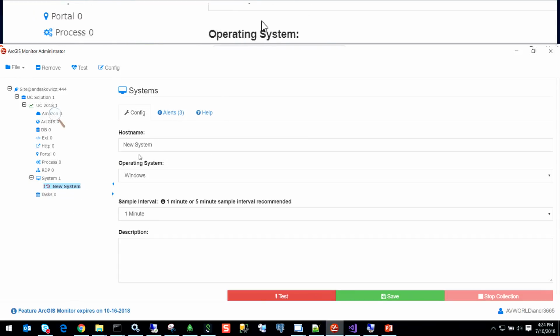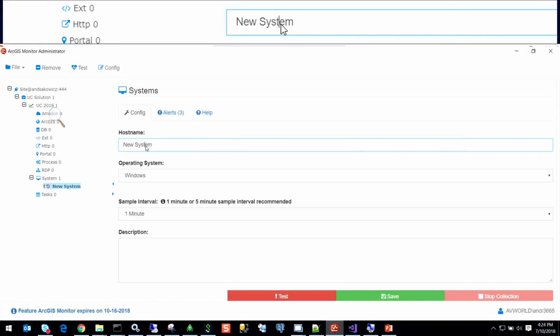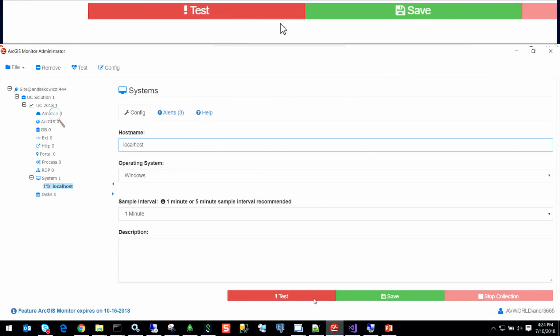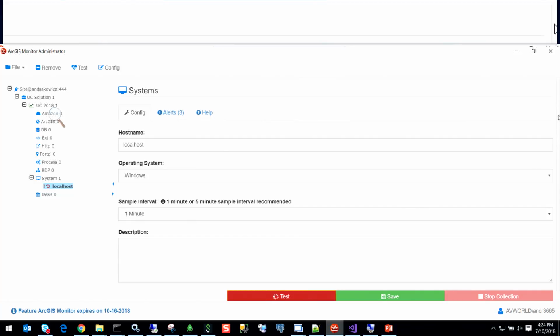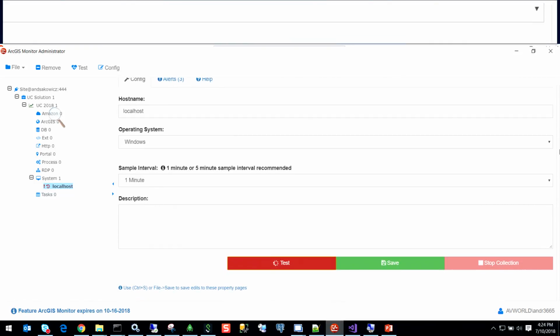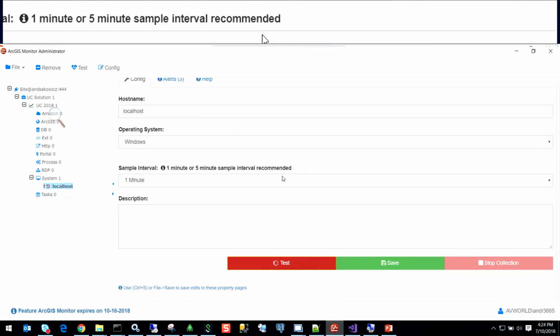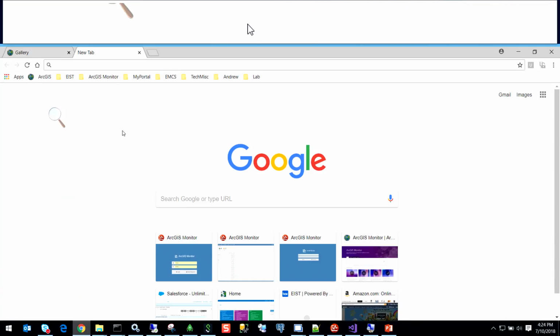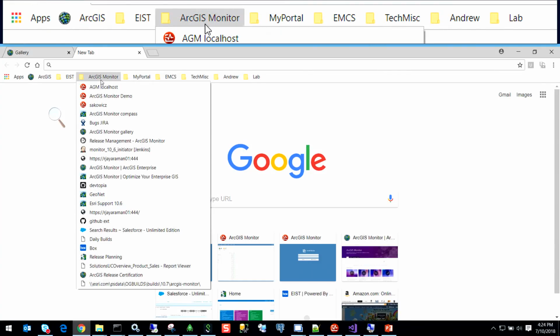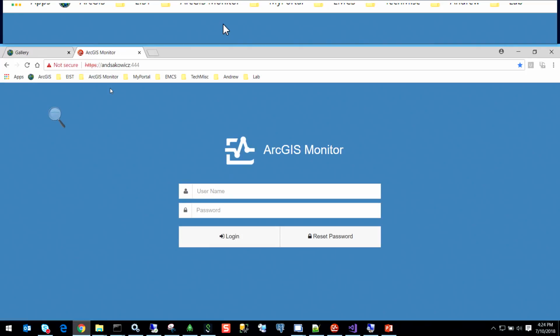And I will type localhost. So that's my first counter, and I click test. There's a lot of checking, so it will grind for a little while. It should come back with a valid test. But we can go back to our report server. So that's what I have.